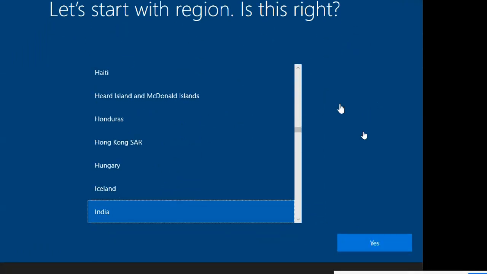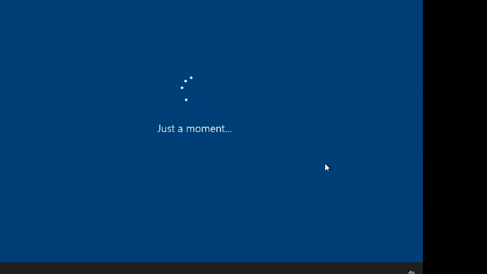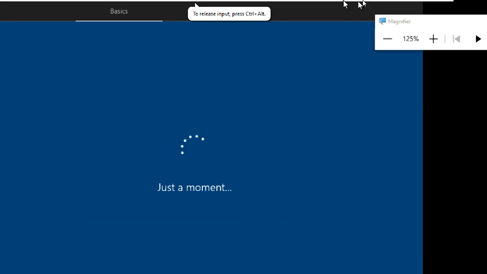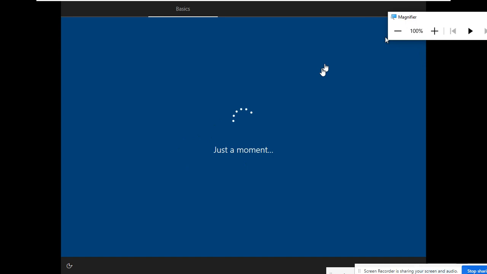Let's start with the region. Is this right? Yes, in India. You can see first basic, advanced, and network. Three options will come up. So first one by one we will see.